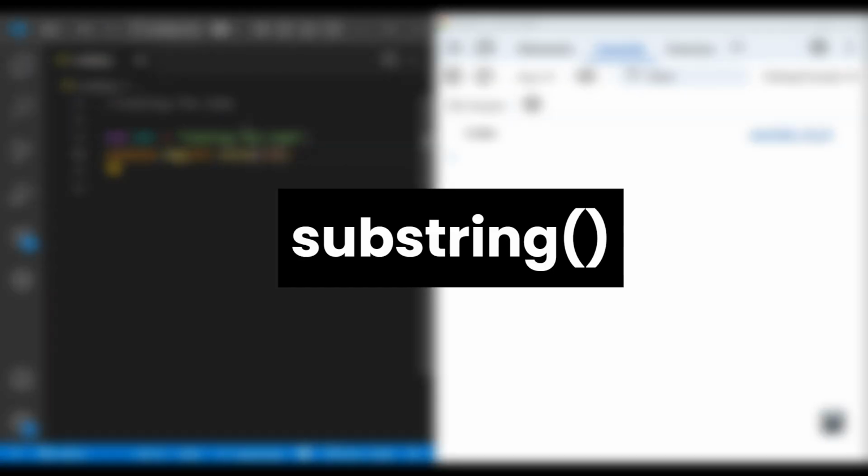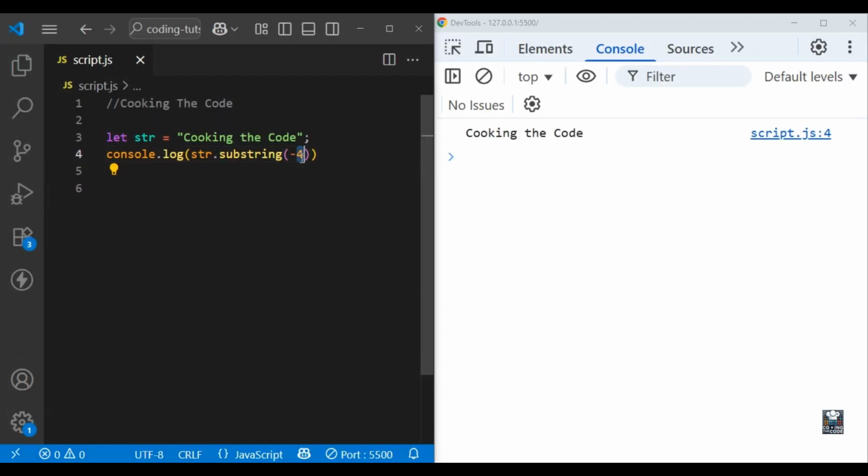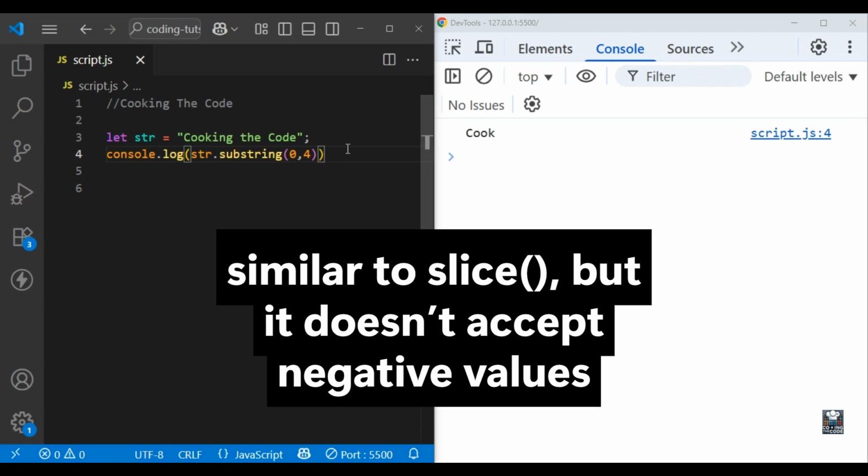Next up is substring. Now substring, remember, is extremely similar to slice. The only difference is, as you all could see, it does not accept negative values. But if you want the same substring like it was in slice, like let's say I wanted 0 to 4, it will work just as fine. So just think of it this way: substring is the same as slice. The only difference is that it does not accept any negative values, as we saw.